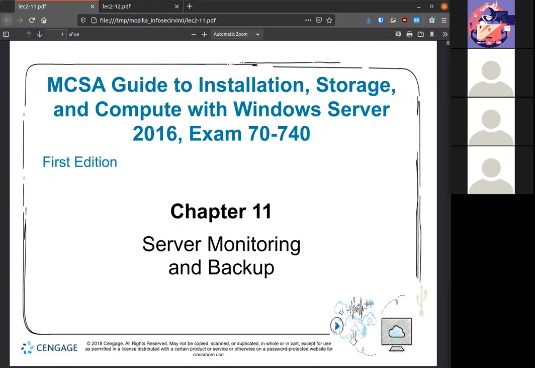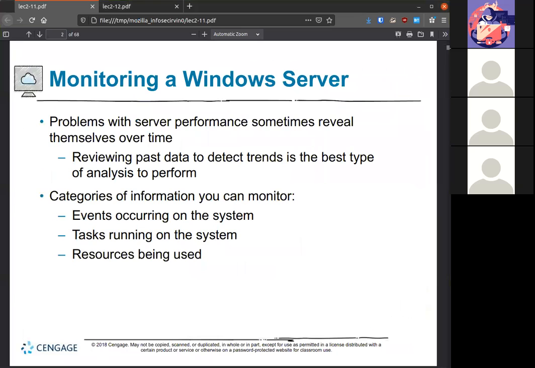Okay, server monitoring and backup. A good portion will be spent in monitoring things that you have already seen and interacted with before. So this will be more review.